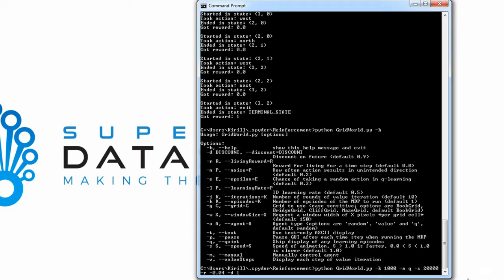-k is how many iterations. That's way too many iterations. Let's do less. Let's do like 10 iterations. That should be enough. -a is agent. What type of agent do I want? Do I want a random agent, some value agent, or a Q agent? So I want a Q-learning agent doing this.